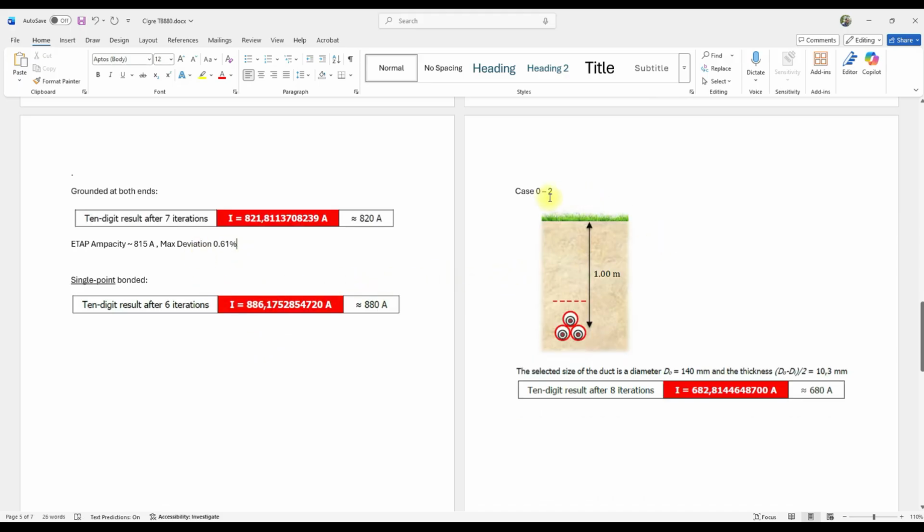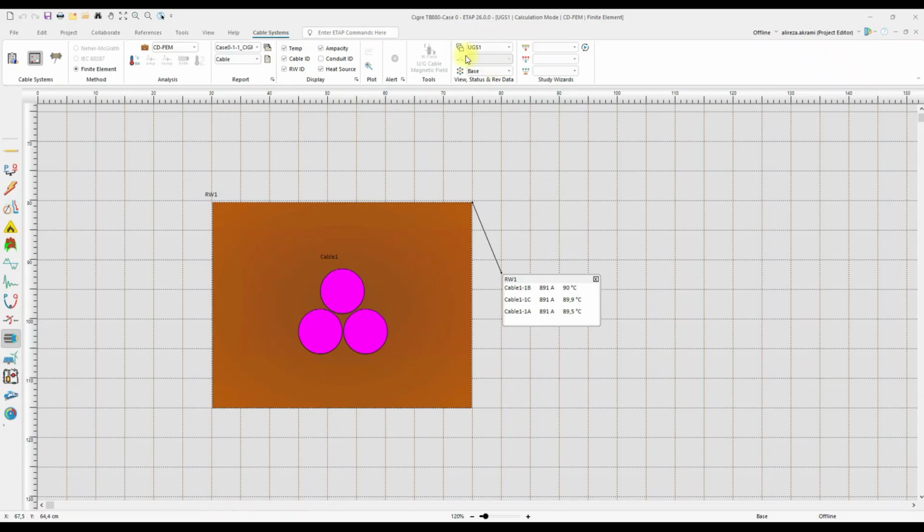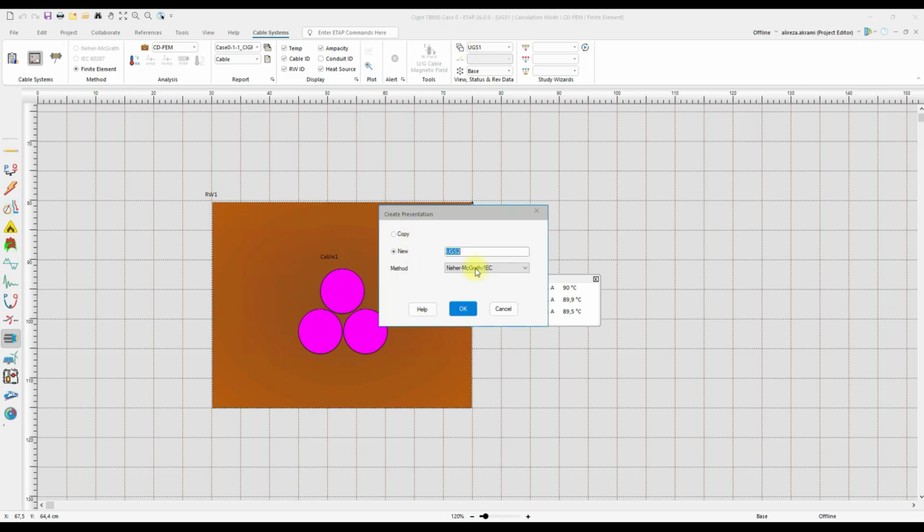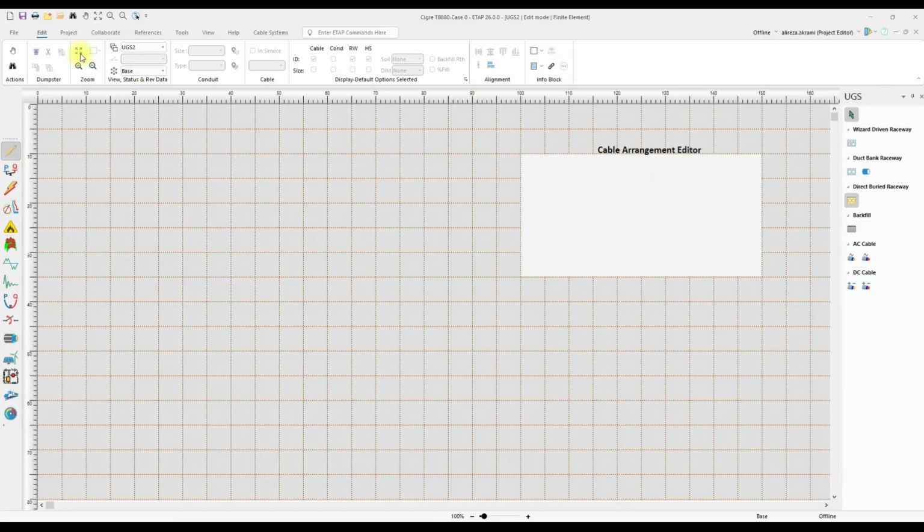Okay, so for the second case, the cable is installed, the same cable, I mean, it's installed in a series of ducts that are in trefoil format. So let's quickly also model this case again. I'm going to create a new presentation, use the finite element method again, hit OK. All right.